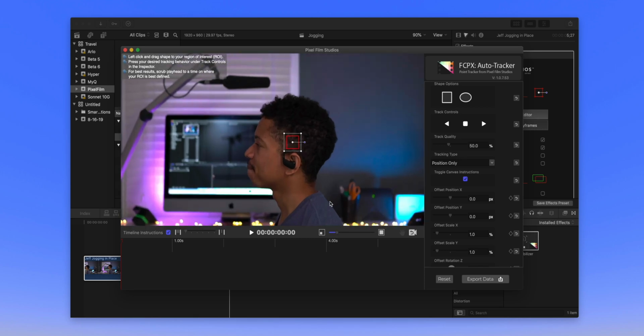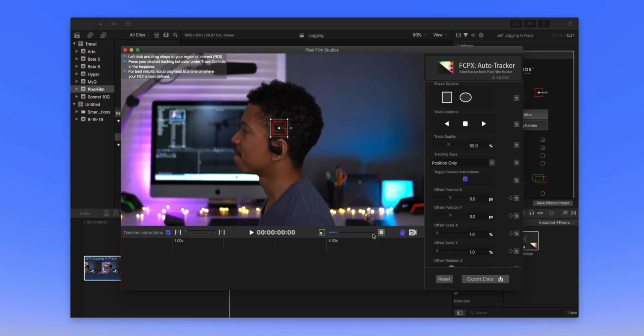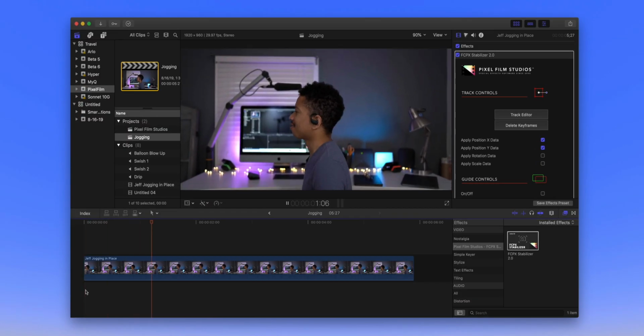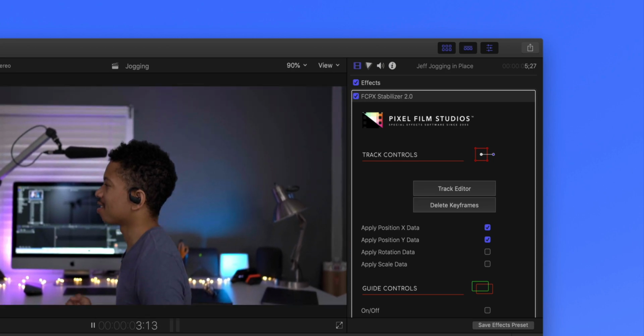How's it going, folks? In this video, I show you how to use the Final Cut Pro 10 Stabilizer 2.0 from Pixel Film Studios. This is an awesome plugin that provides more than just basic stabilization. It allows you to pull off some awesome looking effects for your videos, just like this.